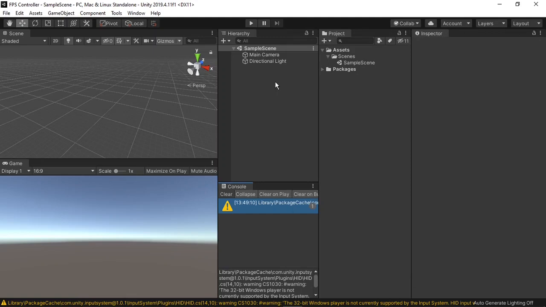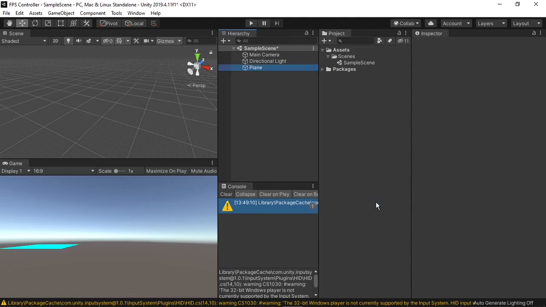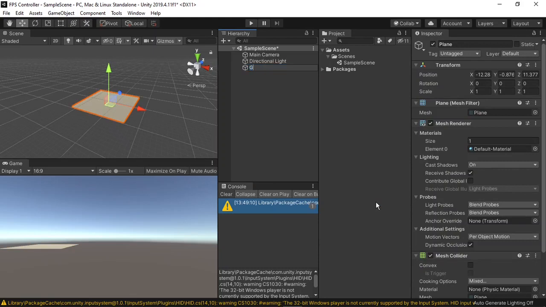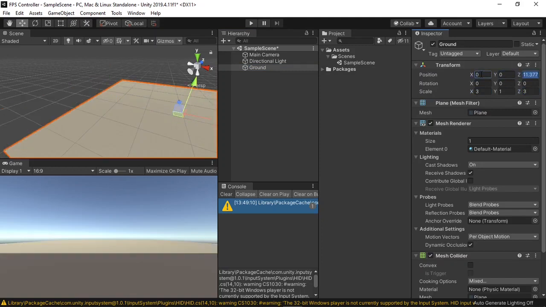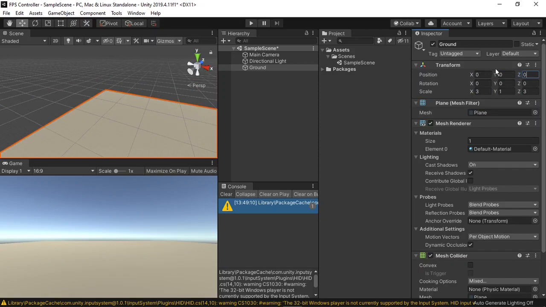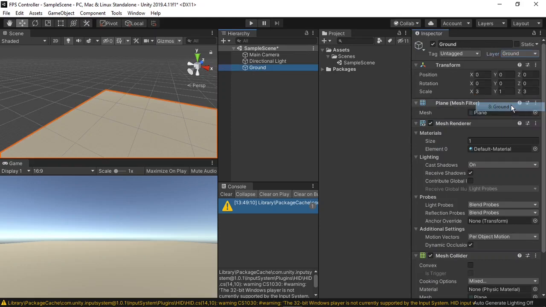Now in the hierarchy, I can right-click and create a new plane. I will call this ground, then set its scale on the X and Z both to 3. I'll also reset its transform position. Next, I'll click on the Layers drop-down and select Add Layer. In the next empty slot, I'll add a ground layer, and then go to our ground object and assign the layer.